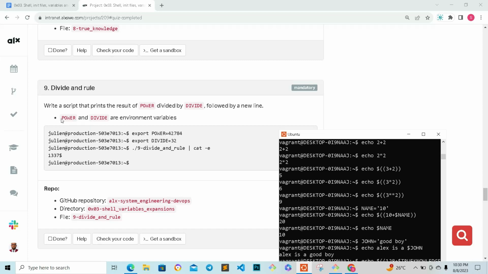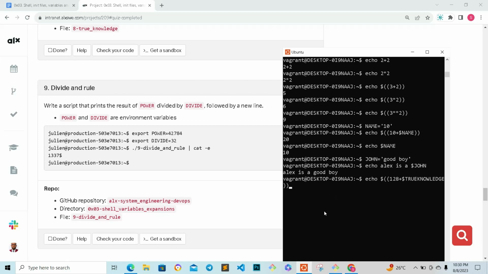Question 9 says, write a script that prints the value of power divided by divide, followed by a new line. So power and divide are environmental variables. So that means there's going to be a $ sign that will precede each of the names. So how do you write this script? Of course, it's similar to what we've done before, but raised to power, I said, is double asterisk.